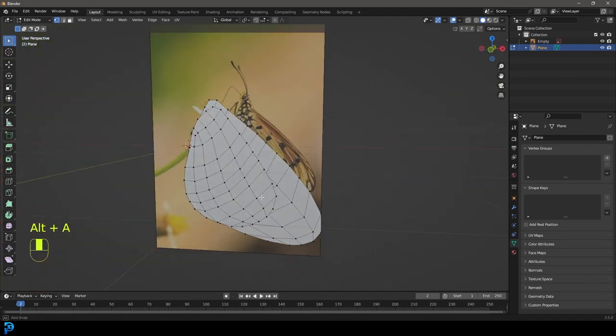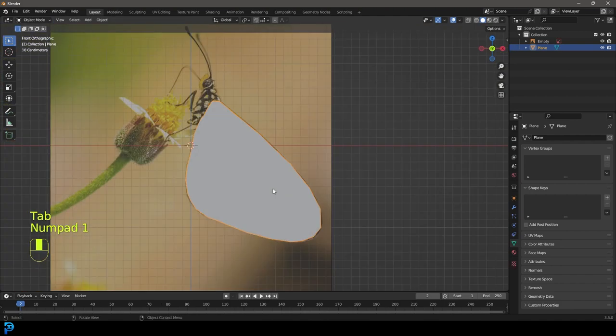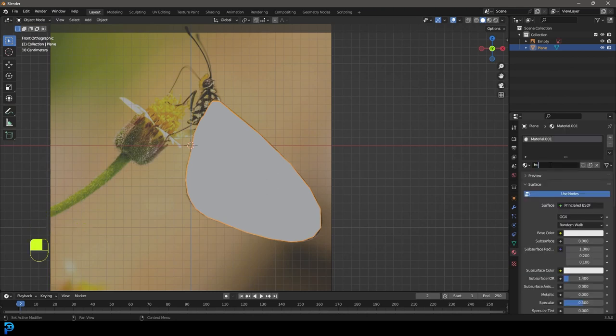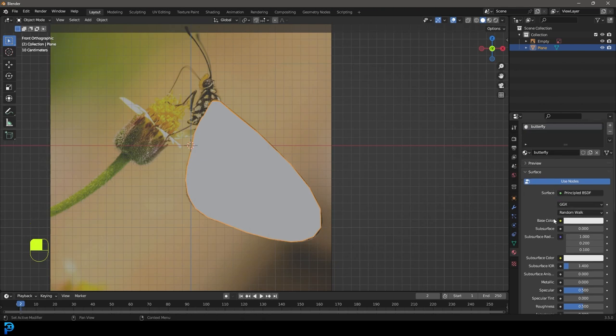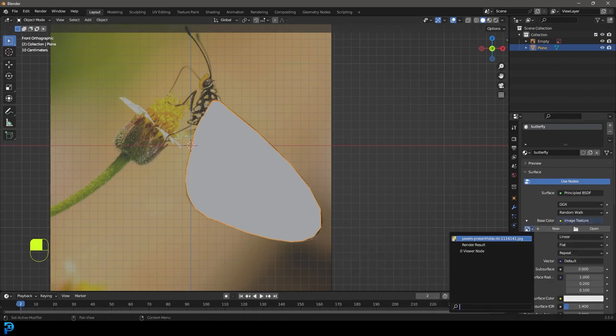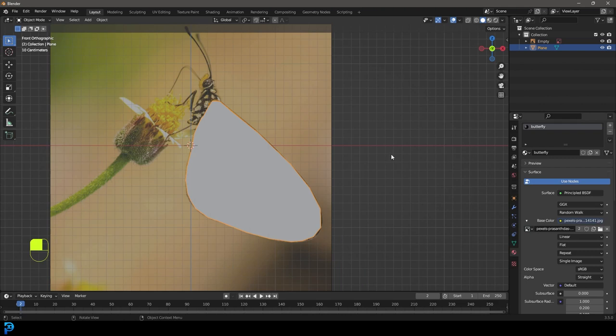So now we've got these two wing flaps. I'm going to tab back out, and now what we're going to do is go over to our materials, and create a new material. Let's call it butterfly. And we're going to come over to our base color here under the materials property, and let's give that an image texture. Let's go to the dropdown, and we should see that butterfly texture in here because we dragged it into here.